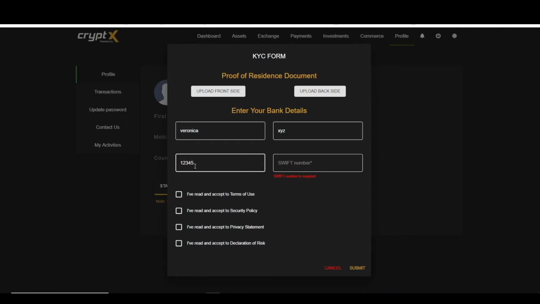If you own an Ethereum wallet, type the wallet address. If not, you can skip this step.